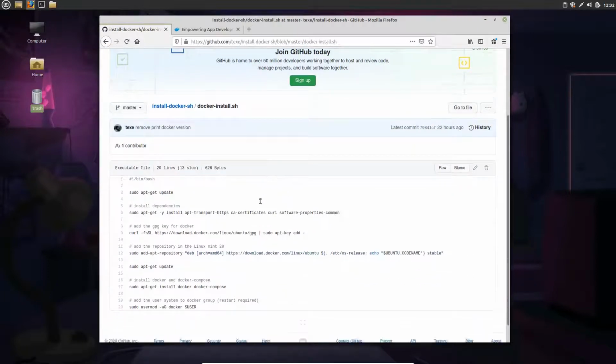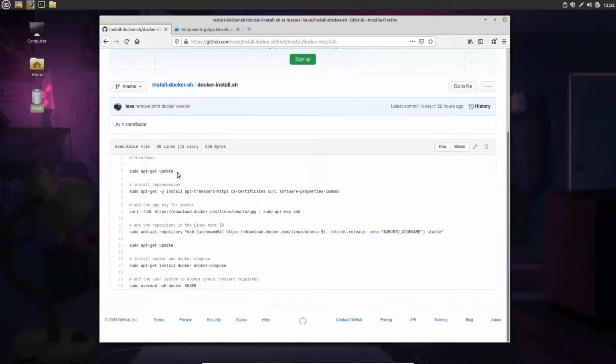Let's see what we have here. Sudo apt-get update. I think it's clear for everyone. The next line, we have to install some useful tools: apt transport, HTTPS, CA certificates, curl, software properties common. I think most systems have these tools. Next, we have to add two things.